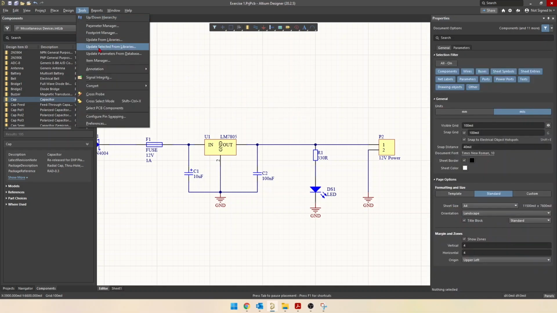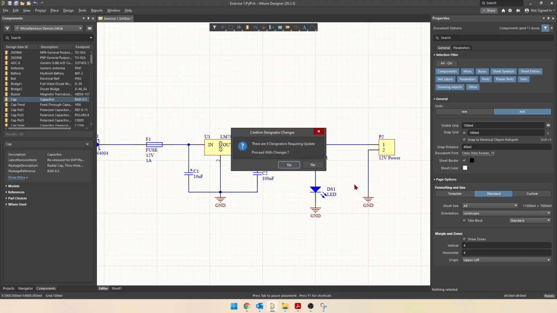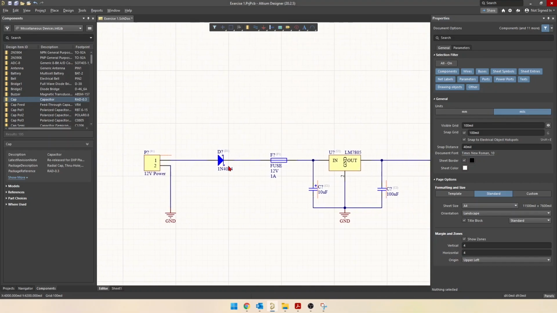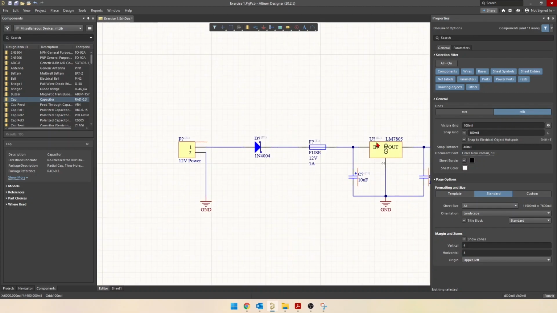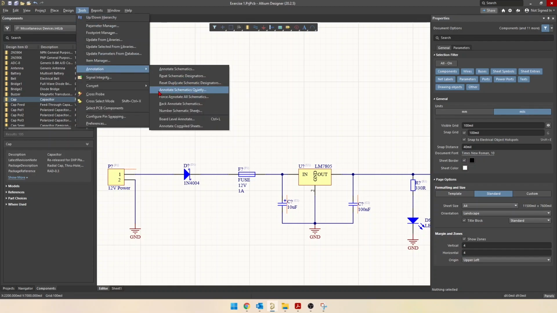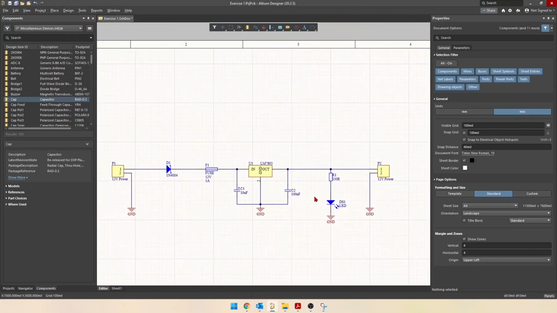Now, if you find that you want to restart and you want to reset all of these annotations, you can go Tools, Annotation, Reset Schematic Designators. And what that's going to do is say, right, there are 9 designators, reset, and it's going to go and reset them back to question marks. Now you'll notice here, this little grayed out part in brackets, that is to tell you what it was before you made that change. So it allows you to manually change things if you wish to do so. But we're going to go back to Annotation, Annotate Schematics quietly, and go back to our annotated schematic.